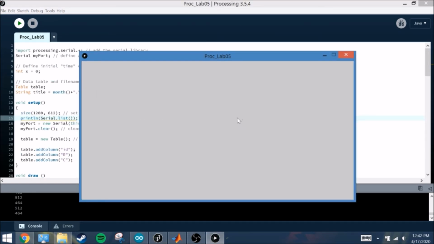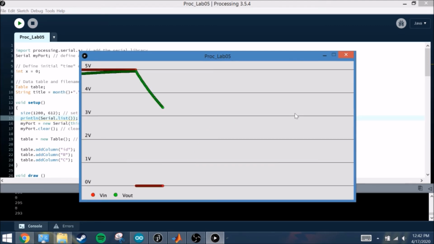Running our processing code, we see the lines that denote our voltages, as well as the labels for each line. The green line represents our Vout, and our red line represents our Vin, and these are both labeled in our key.